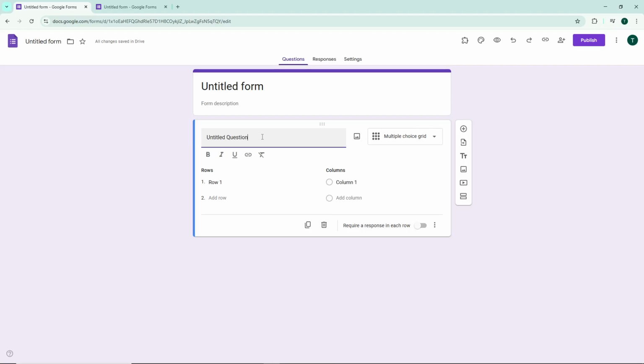Navigate to the Untitled Question field and type in your main question. For example, you could type, "How satisfied are you with your overall experience?" This will be the header that appears above your table.